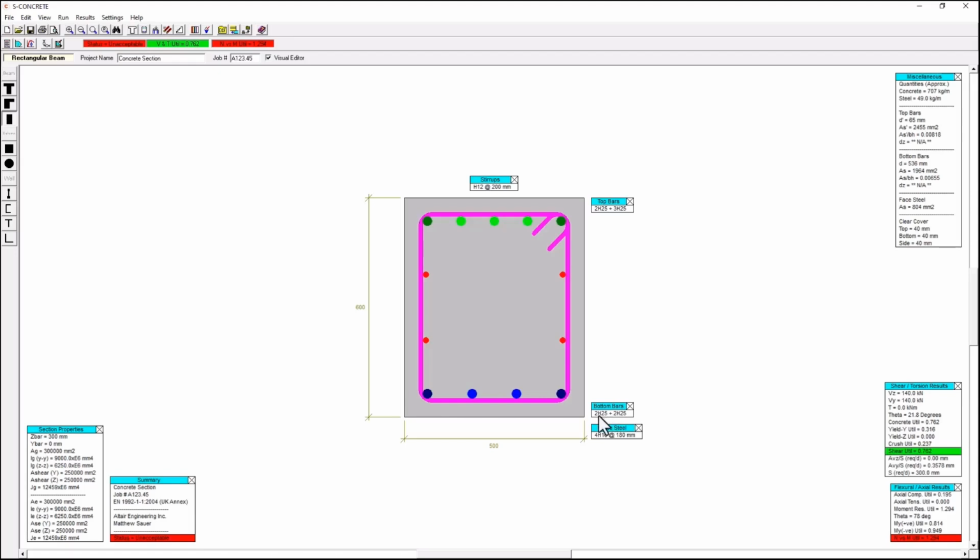So if I wanted to increase the number of bars, I can left click on this number 2, and it's going to increase the number of bars, and we can see that utilization ratio has dropped slightly. Now we have 5 bars along the bottom. And I can do the same thing on the top by just left clicking on H25, and you can see that utilization ratio continues to drop.